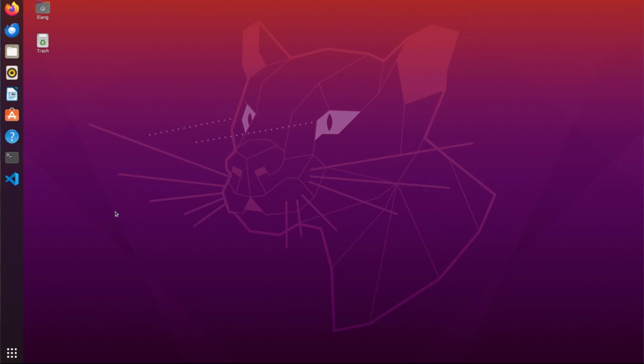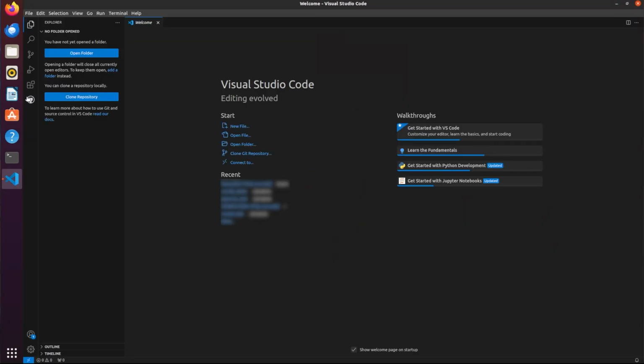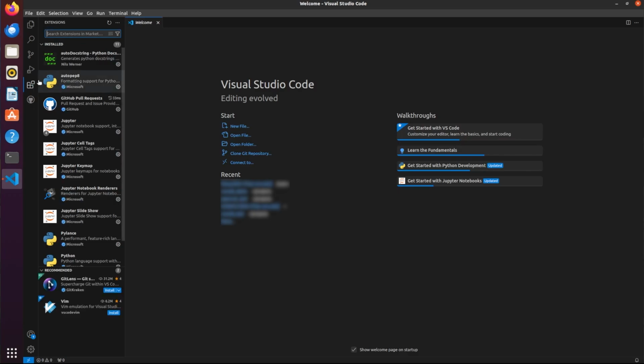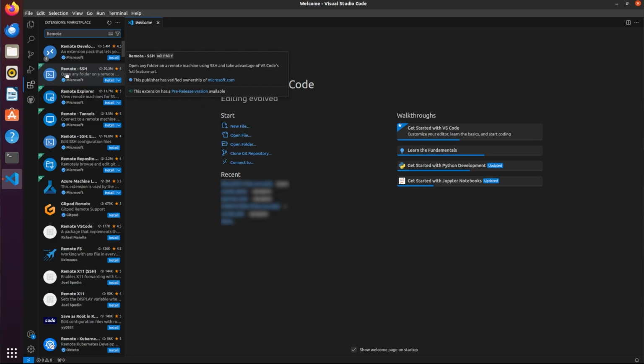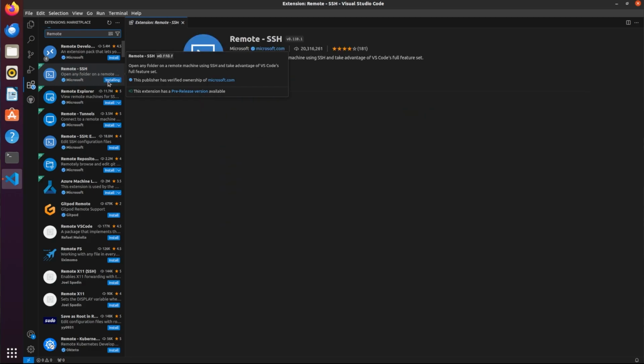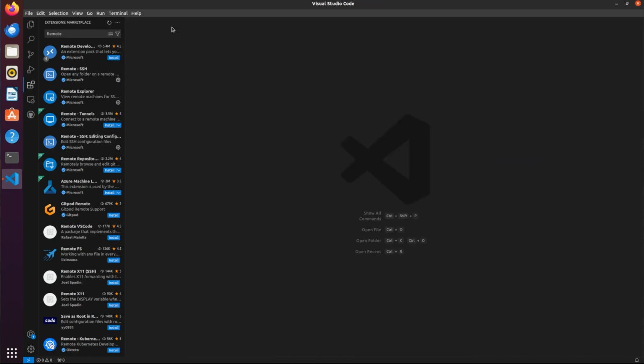To establish a SSH tunnel in VSCode, we first need to install the remote SSH extension. Go to the extensions view by clicking on the square icon in the sidebar, then search for remote-SSH. Click install and wait a moment for it to set up.